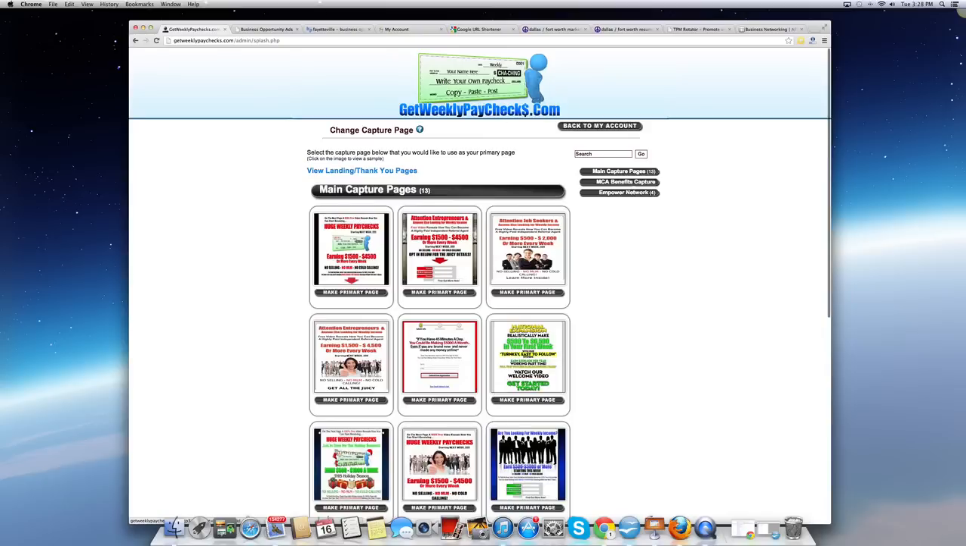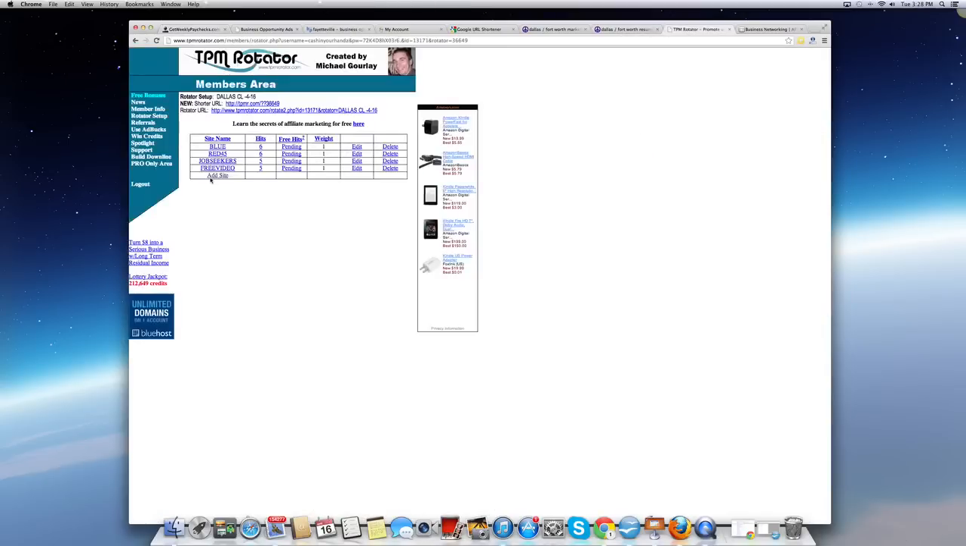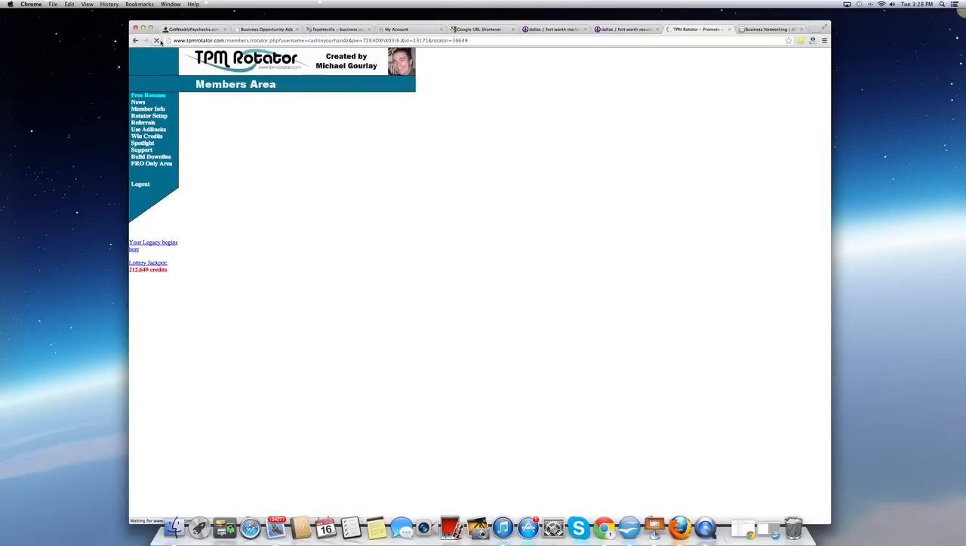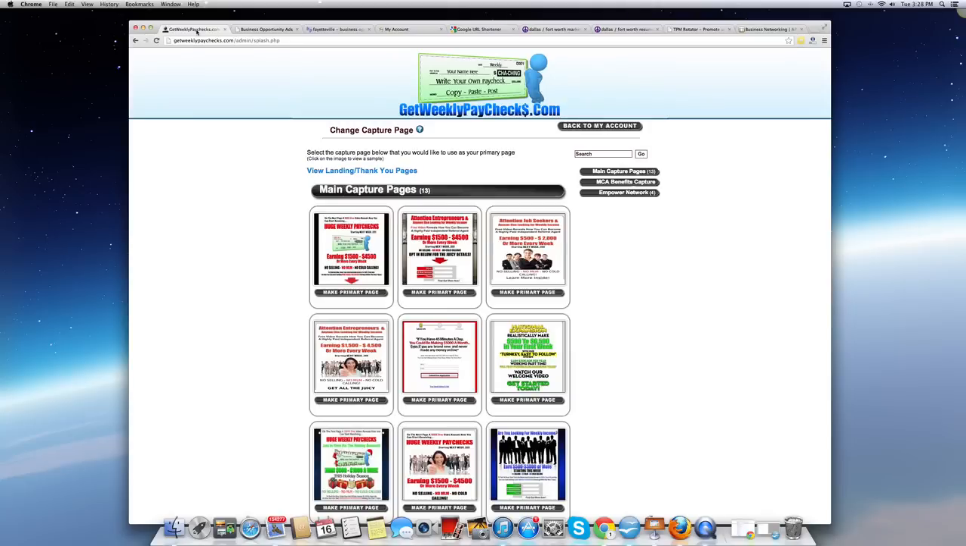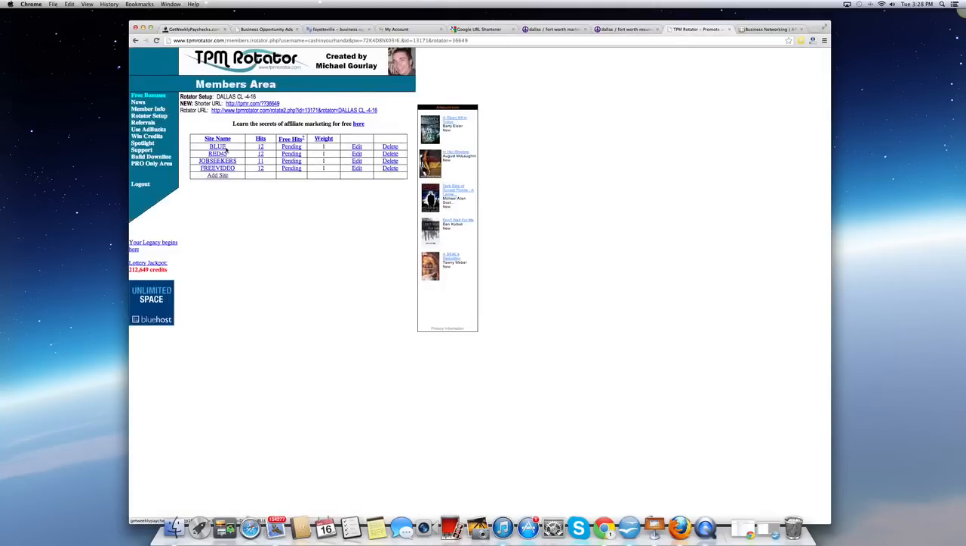in your back office. And as you can see here on the TPM rotator, this is a site that you guys need. This is basically for split testing and tracking which page is converting the best. For instance, if I refresh this, you'll see I just started this campaign, and pretty much all of them have 12 hits. So what I need to do is come back over here and my Get With The Key Paychecks. Well, you'll see the names. Hold on. You'll see blue.